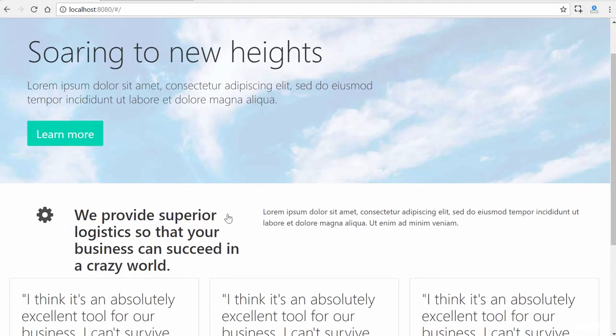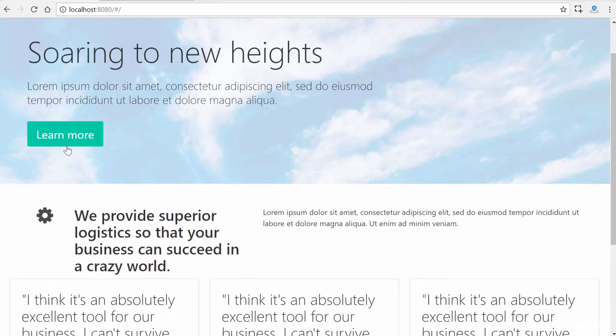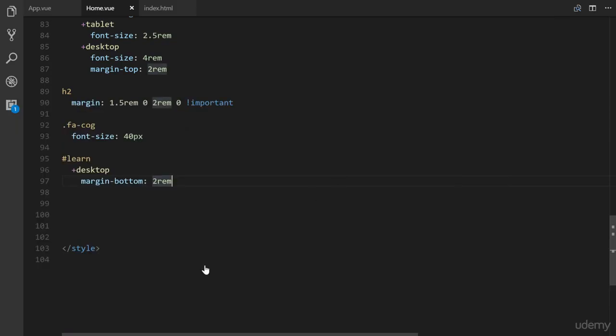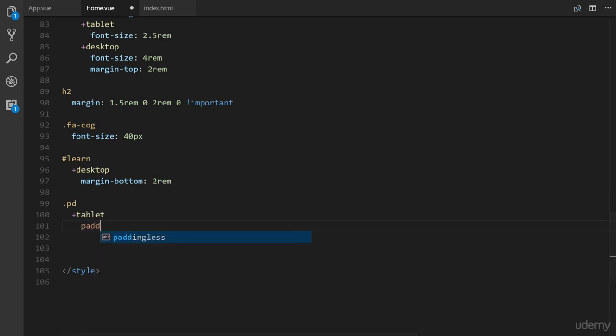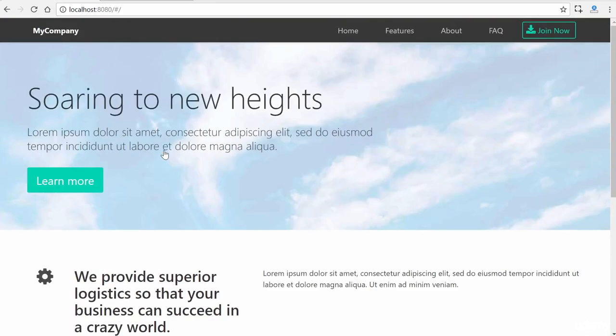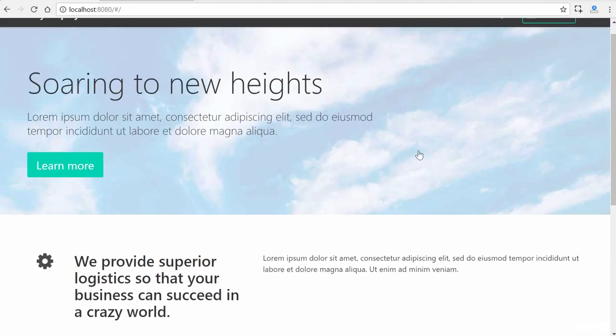Let me save this just so we could see the result. There we go. We kind of push things down from the learn more button right there to give it more even spacing. All right, let's also reference our PD class, and it'll be the final element. So on tablet only, it's going to be a padding of 2em and 0, or tablet and above rather, which is pretty much everything. So there we go. It spaces everything out.